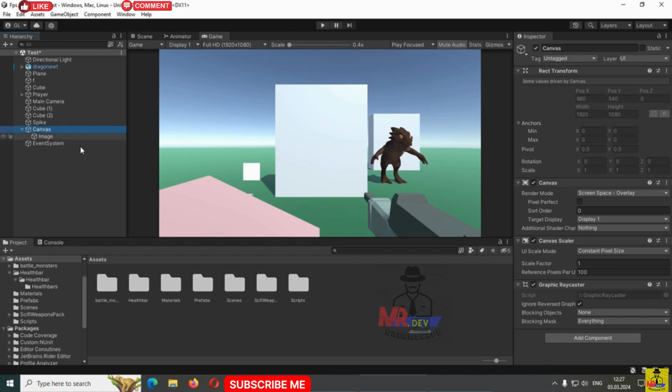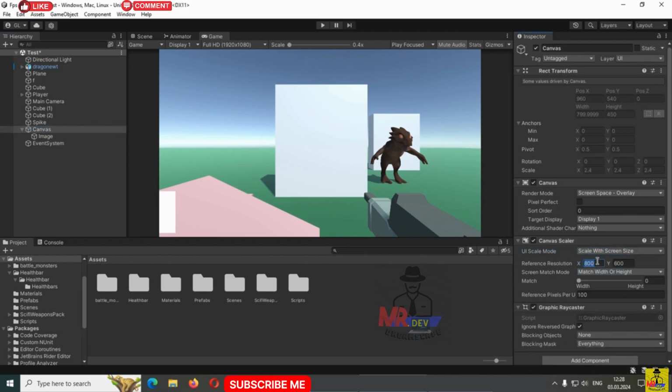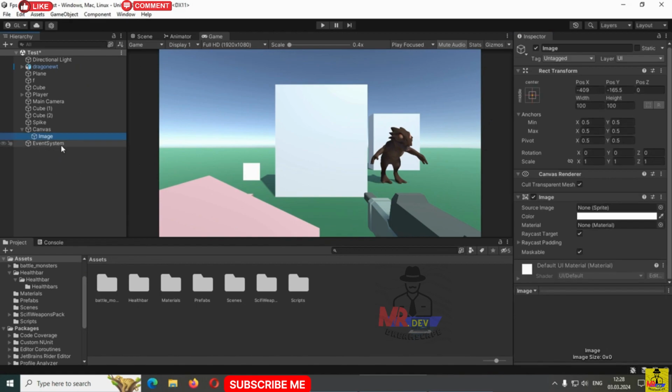Now we will select Canvas, and we will change the UI Scale Mode here in the Canvas Scaler to be Scale With Screen Size. Let's make 1920 by 1080 our reference resolution just to set things correctly, sizes and everything. Now let's talk about our image. And don't worry about the Event System. An Event System is needed for the canvas and UI elements, so it will just chill here in the hierarchy.